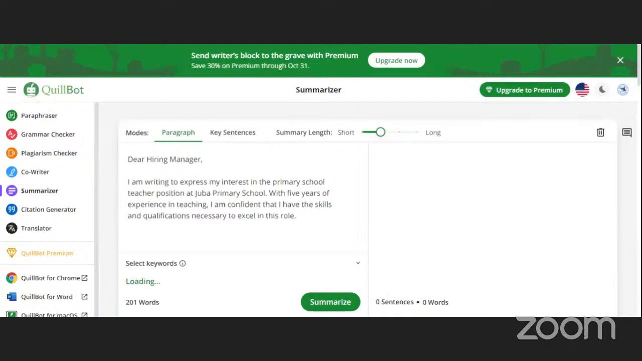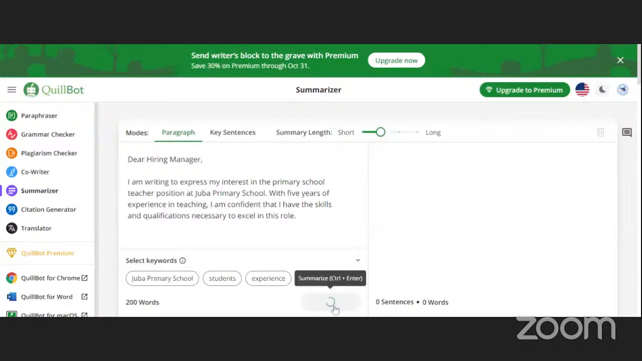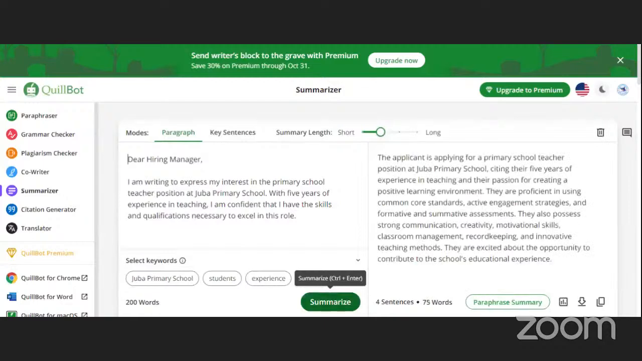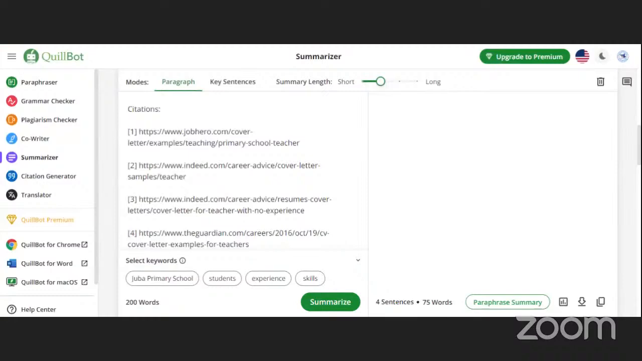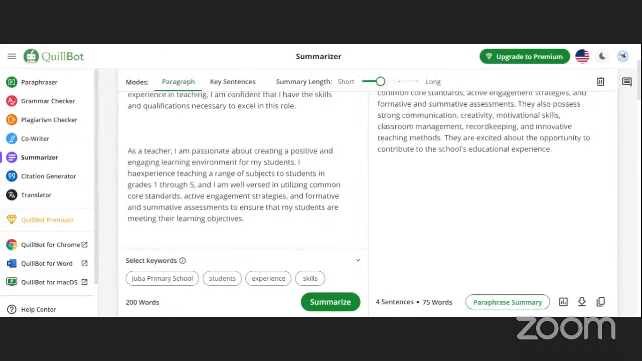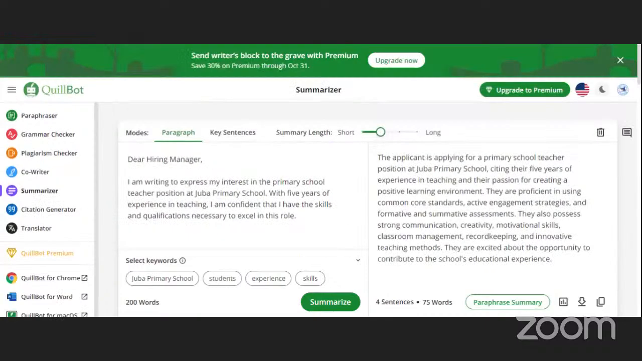This is our previous application letter. So let's say we want to summarize it. We can say summarize the paragraph. You see, it says that the applicant is applying for a primary school teacher position, and they are excited about the opportunity. So it summarizes the entire work for us. You see, all this application is being summarized in just one paragraph. So that is the work of Quillbot.